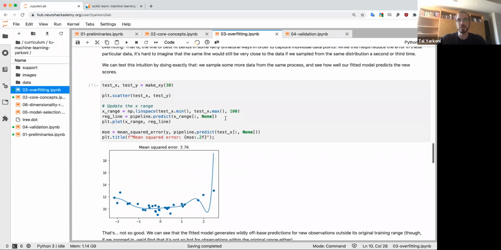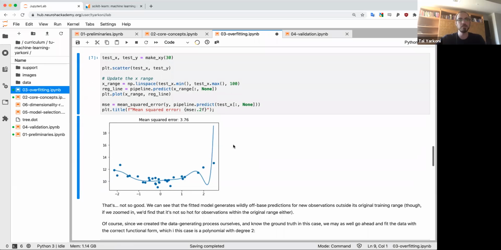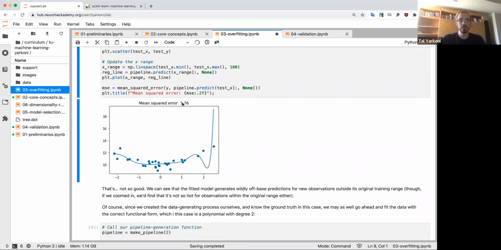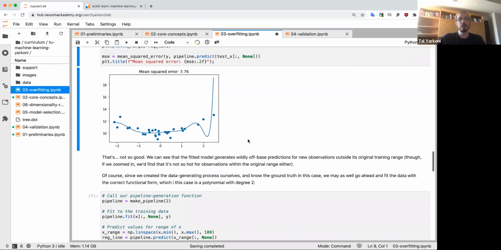And we can test that intuition by doing exactly that. If we sample some more data from the same ground truth, we can see that sure enough, the error has gone way up. And here's a data point that is, again, drawn from the same ground truth distribution. So the model should still be doing a good job if it was a good model, but it's not. And that's bad. Why? Well, the model is overfitting.